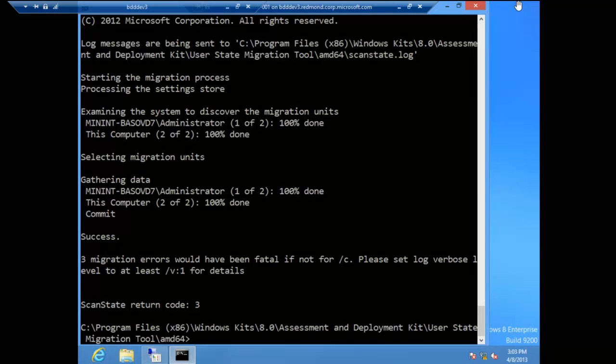So in this case, it says, okay, everything's been migrated. Because I specified /C, there were some non-fatal errors that went through. It went ahead and told me about those. It set a return code to indicate that there were errors. So this utility is all about being run as part of an operating system migration tool. So generally you wouldn't run this manually, but certainly can.